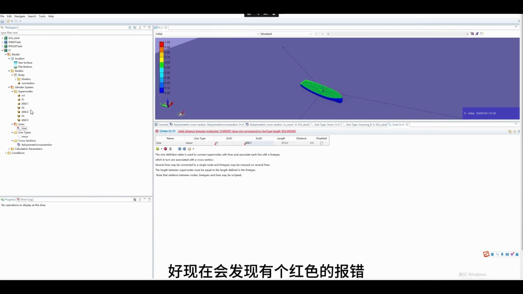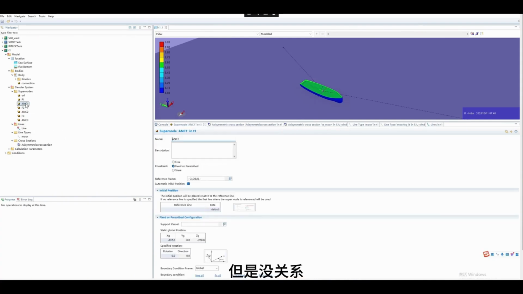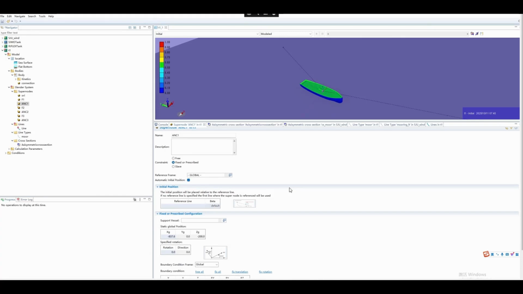Alright, now you'll notice there's a red error message. But that's okay, we're here. Under anchor 1 below, select the anchor. Oh, right. You need to add the newly created pulling property as well. Click here to select the line we just created, and the red error will disappear.